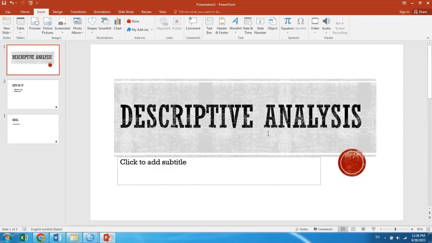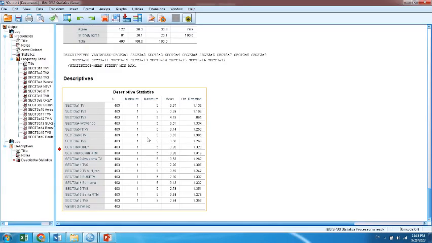Okay, Bismillahirrahmanirrahim. Today we are going to do the descriptive analysis. We want to transfer from SPSS to Excel. This is very easy. You don't have to use a calculator for it. Now, let's go to our data. I already have this data.